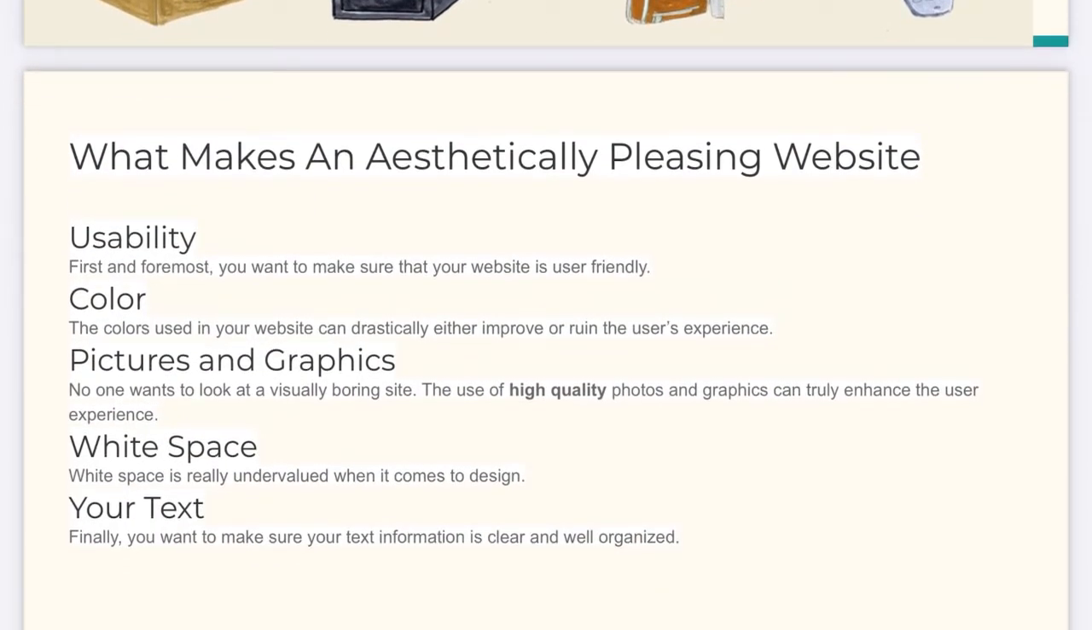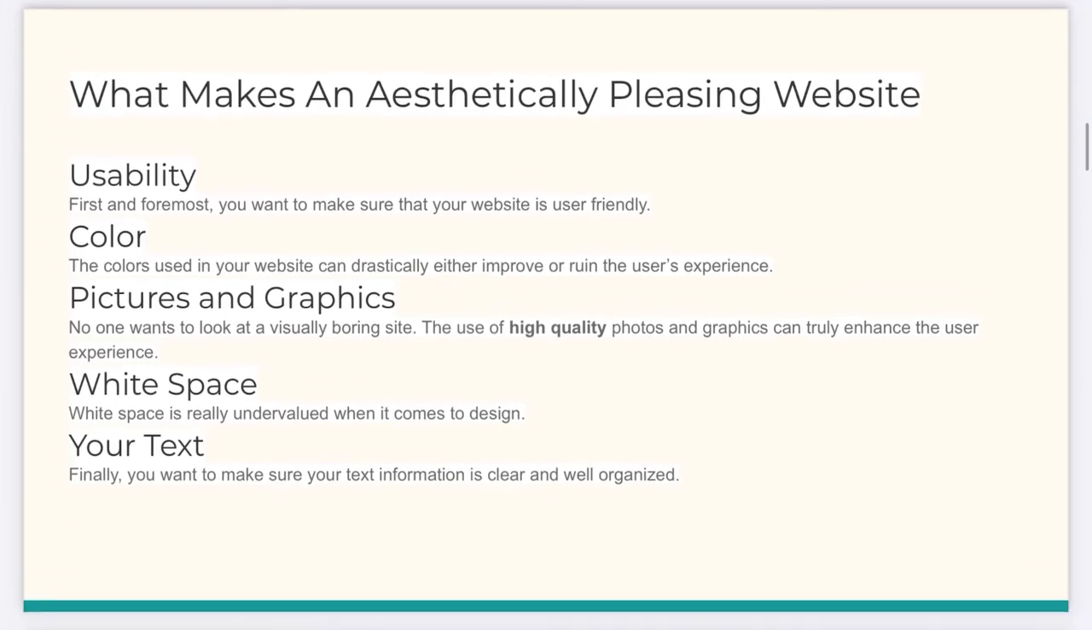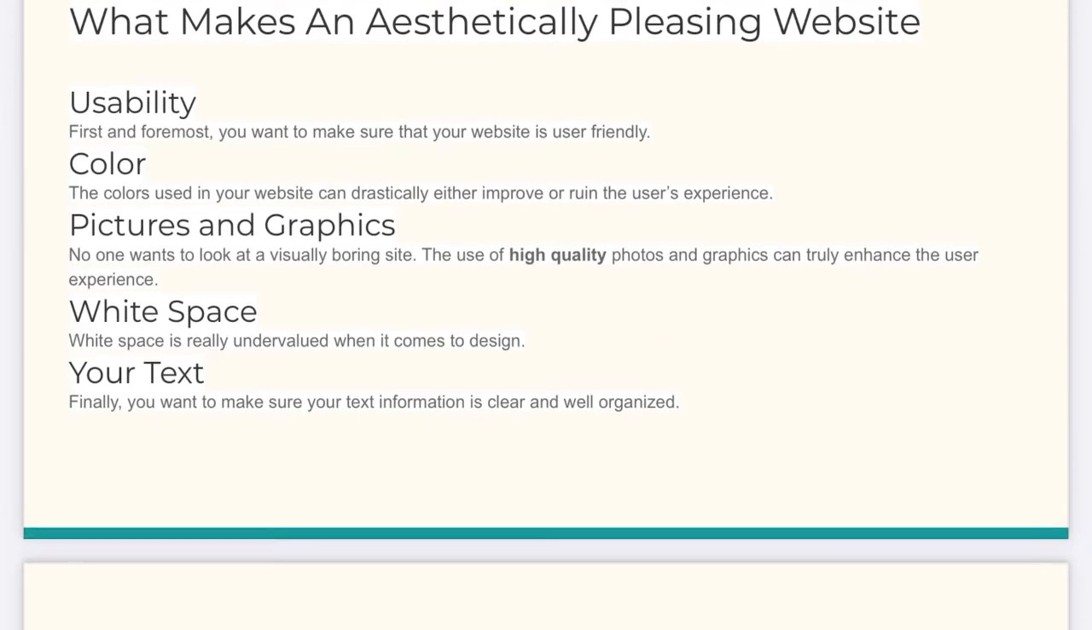Why art and technology? Well, what makes an aesthetically pleasing website? If you think about it, usability is first: you want your website to be usable if you create one. Also, what's really important is color. The color you use in your websites can drastically either improve or ruin the user's experience. So this is where art really takes precedence when creating anything using technology, especially in photography.